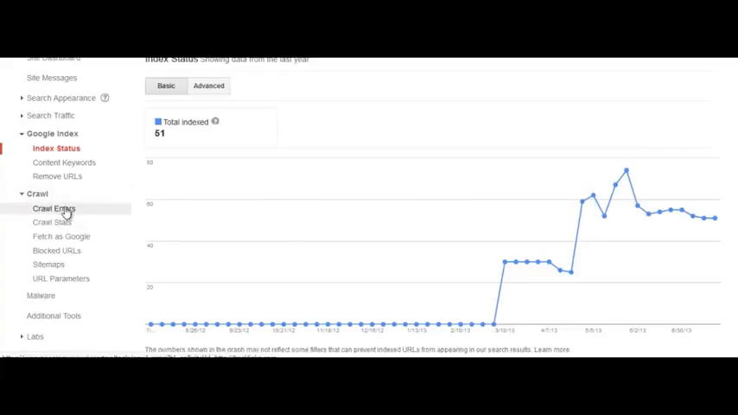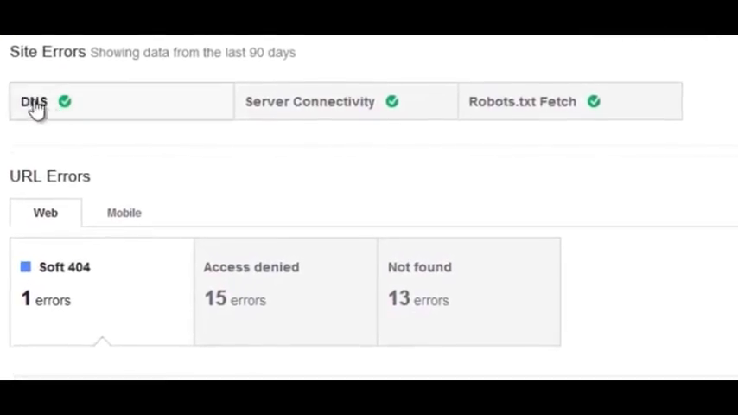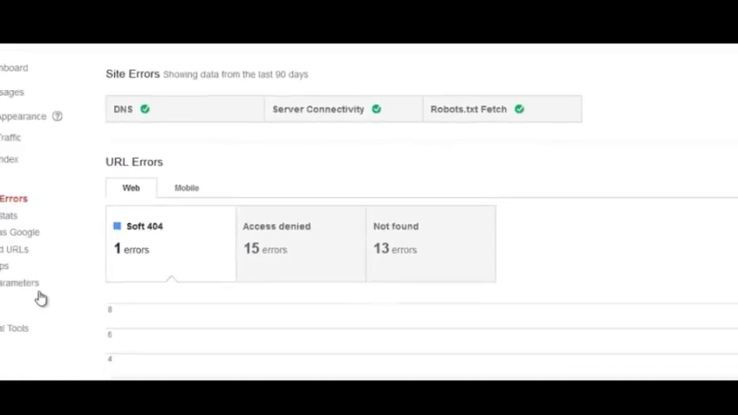Now, crawl errors. Again, in a later video, I'll go over more detail, but this is just what you want to see here, that these 3 things are checked off: DNS, server connectivity, and robots.txt. So this just means Google can fully access your site, the server is working fine, and everything like that.